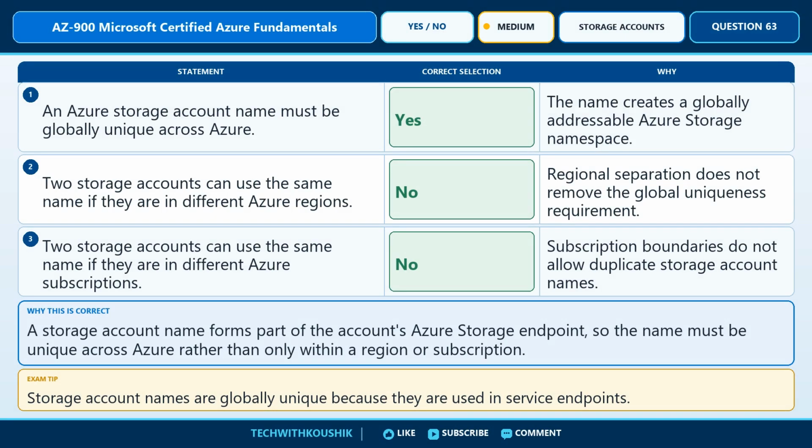The first statement is yes. The name creates a globally addressable Azure storage namespace. The second statement is no. Regional separation does not remove the global uniqueness requirement.